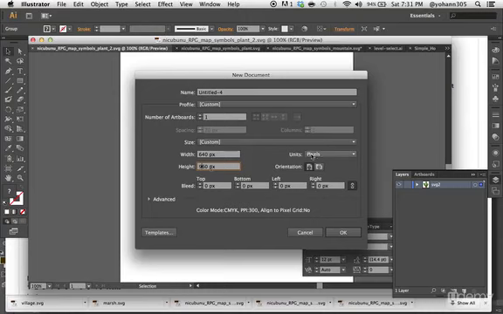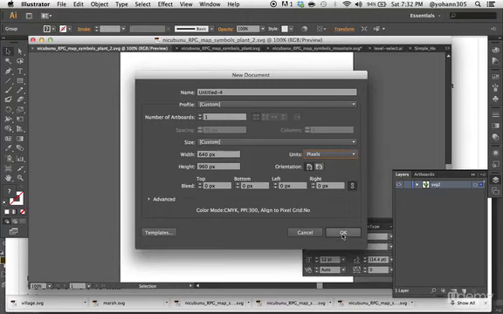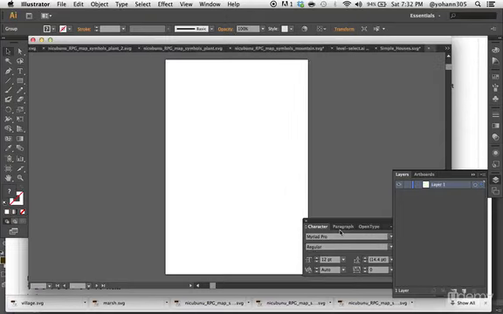Make sure the units are in pixels. They might be in points or inches, but make sure they're in pixels. And press OK. The only thing important here is the width and the height. Okay, so I have the new file.